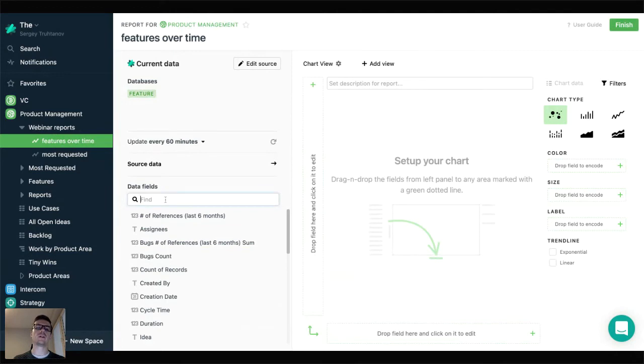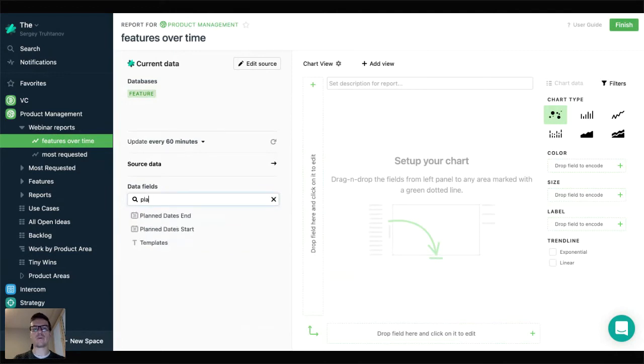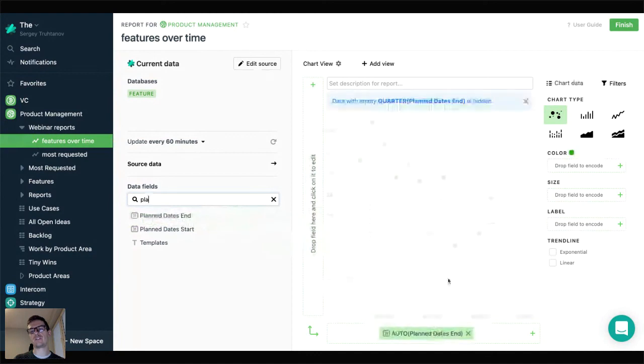All right, so here in Fibery, our feature database has its planned dates. Actually, they are not planned when we finish a feature. We just adjust those planned dates to an actual value. So you simply drag and drop it to the x-axis. This time, let's use the area chart.